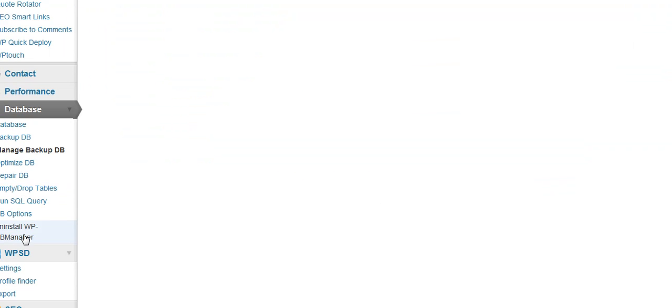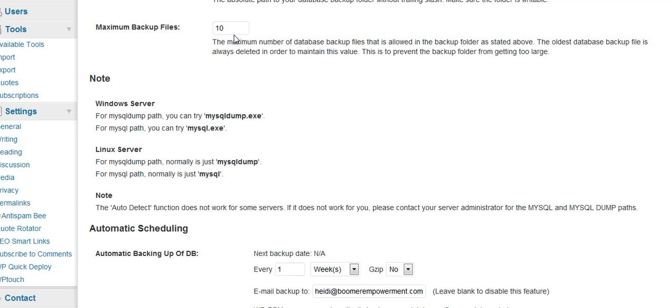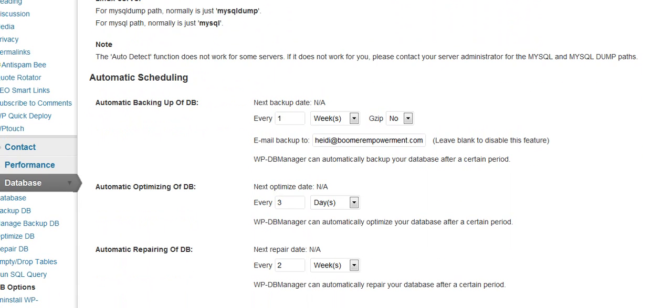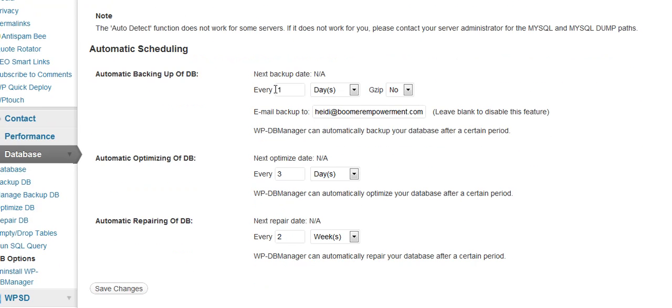Click on Database Options. It's saving at least 10 backup files, no more than that. If they get older than that, then they get dumped, which is fine. But here it's backing up once a week. I really would like to back it up on a daily basis. It could be left on the week, but I'm adding content daily. I'd want it backed up every day here.